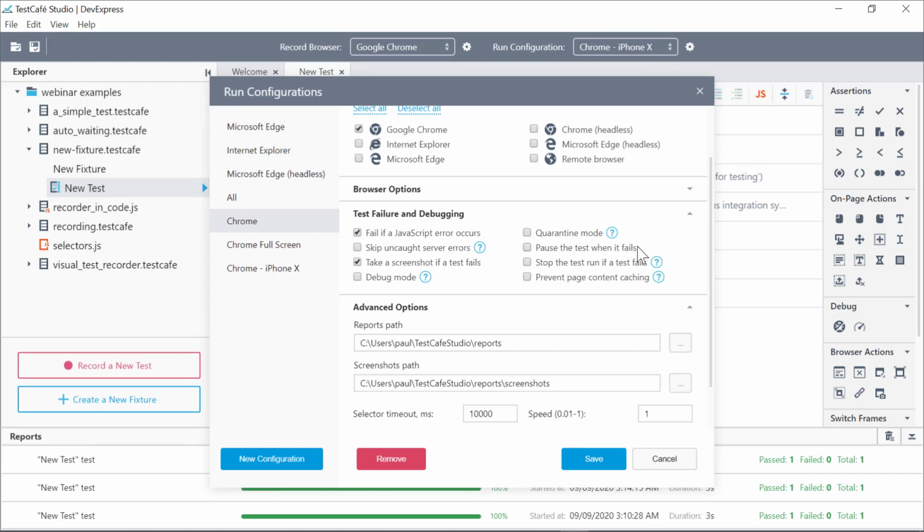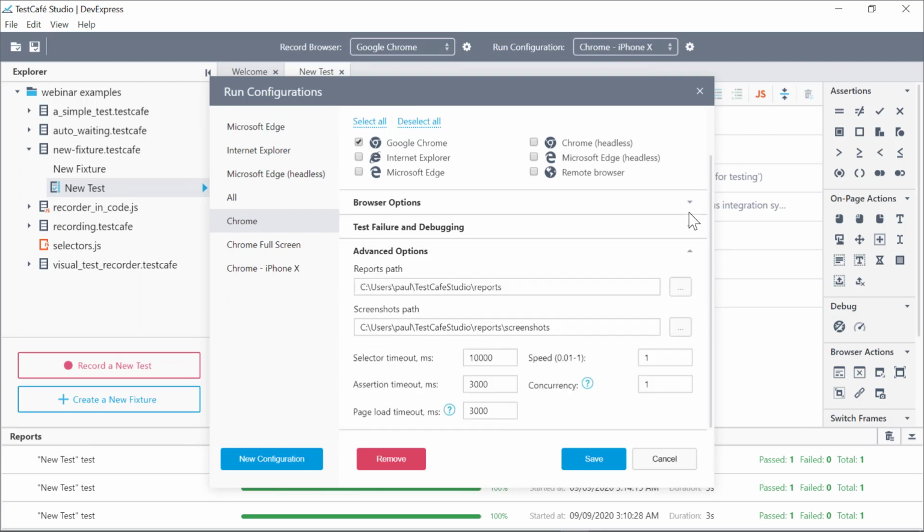We've got the ability to pause a test when it fails, or even stop the entire test run if a test fails. And finally, we can stop the browser from caching any page content, which can also interfere with tests over different times. Moving into the advanced options, we've actually got the ability to specify the reports path, and we've also got the ability to specify the screenshot path.